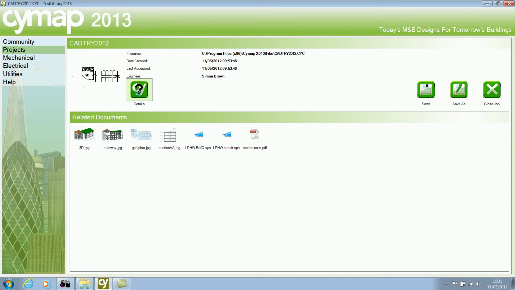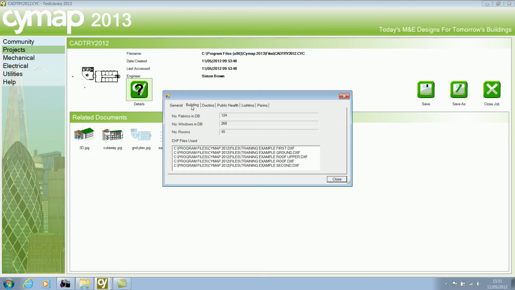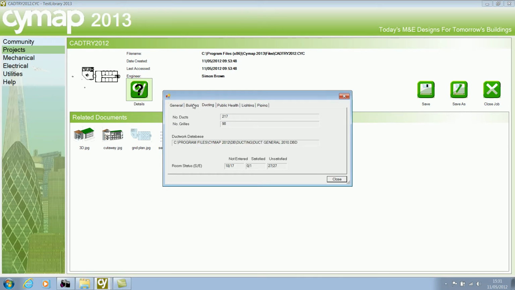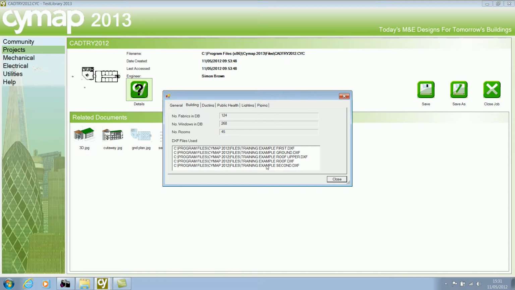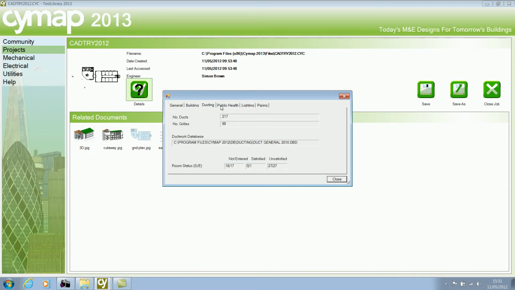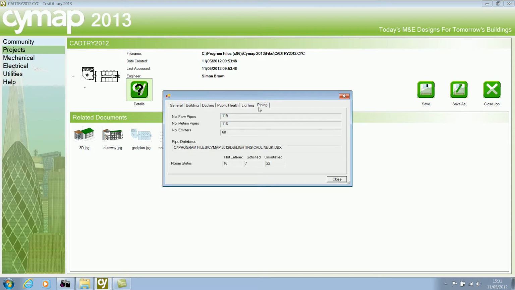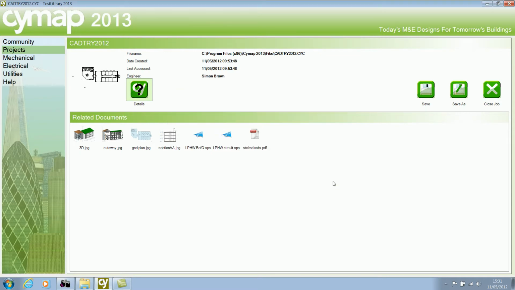You can also access project details, so you can look on a more explicit program by program basis to see, for example, where your DXF files are located and other detail concerning the project that you're running. This all enables you to save as, and to close the job.